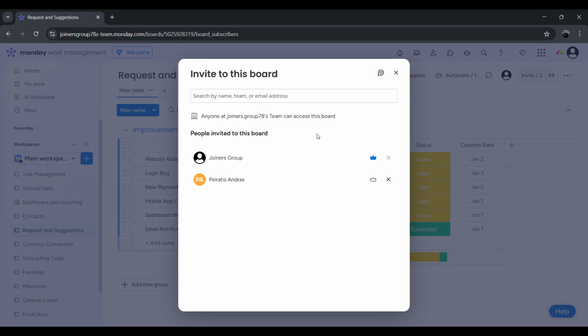However, if you need to give them additional permissions, there's an optional step you can take. Look for the gray crown icon that appears next to their name. By clicking this crown icon, it will turn blue, which designates that user as a board owner. Board owners have elevated permissions and can manage the board settings and other members. Once you've finished adding users and setting their permissions, you can simply close the invite window.